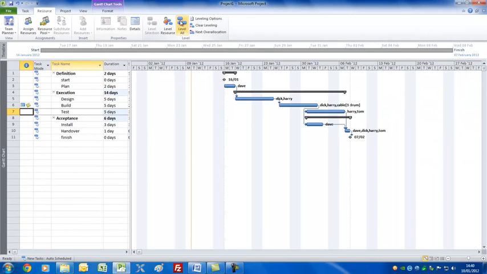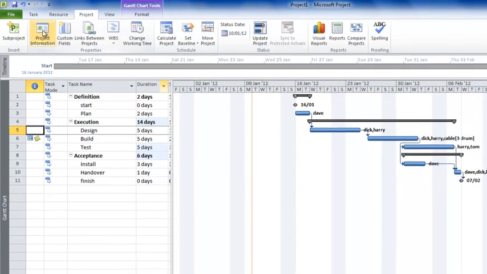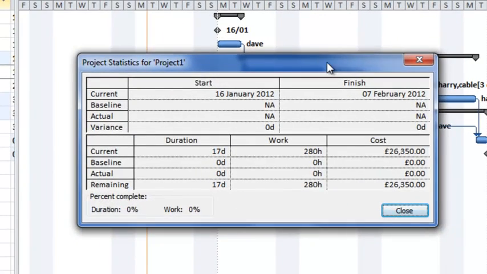Click select, and sure enough, it's increased the duration of some tasks so that it fixes the over allocation, and we now have no problems in terms of resources. Let's just have a look at the big picture by clicking on Project, Project Information, and the Statistics field. Now of course we can see something of more value.